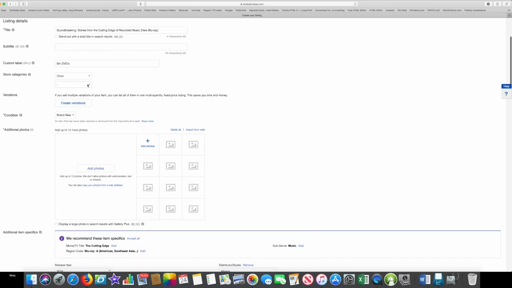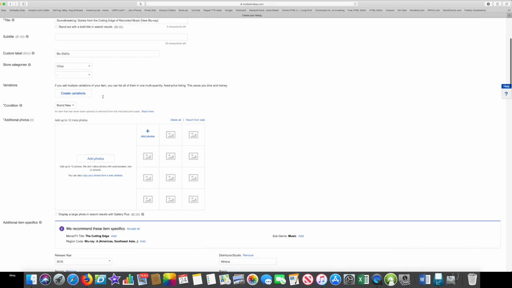All right, so store categories. This would be if you were selling clothing, electronics, and all kinds of different merchandise. If you wanted to create store categories, you could actually put this into the category you wanted. I don't have those, so I'm going to skip that. Variations is if you have the same Blu-ray, but one comes with an extra disc or something like that, you can create variations here. I very rarely ever do that, so I always skip it.